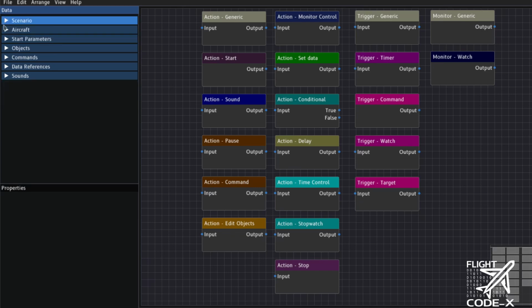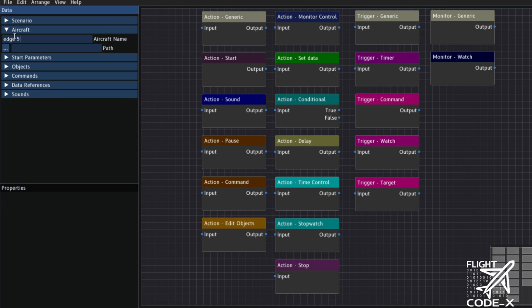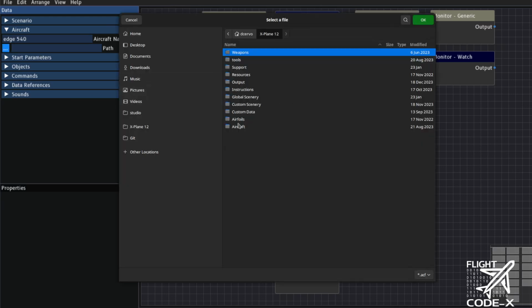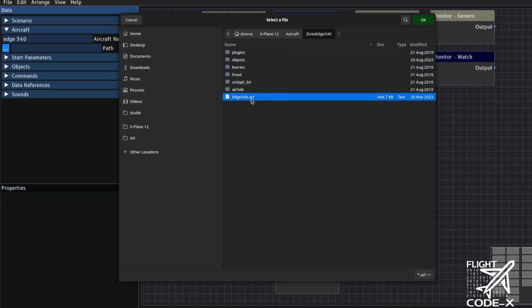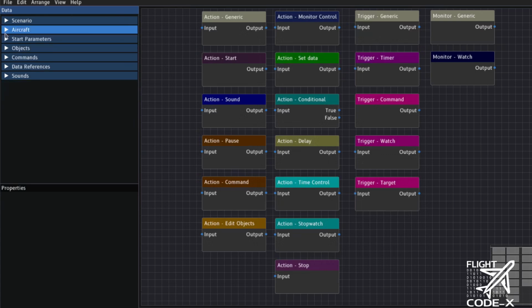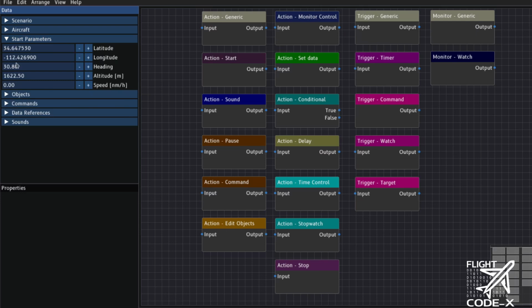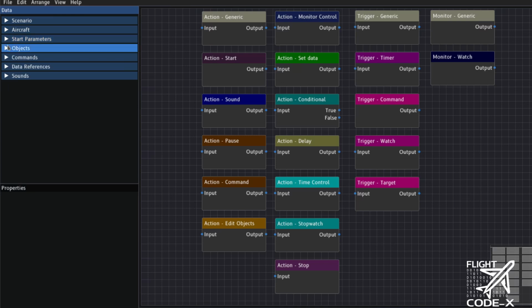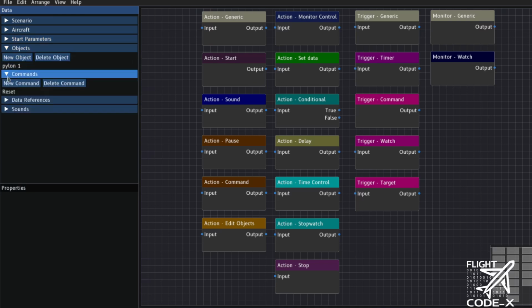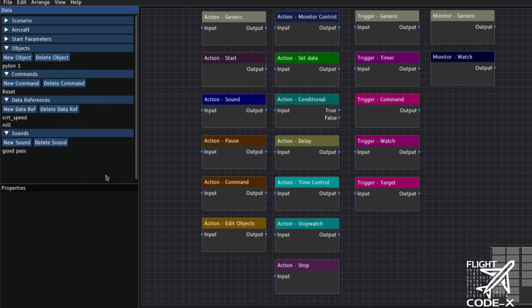The next section is about the aircraft, a friendly name and a path to the ACF file for X-Plane to use. Start parameters are the fine-grained location settings such as geolocation, heading, and speed of the aircraft. The next section is definitions for objects, commands, data references, and sounds. Any definition in these sections makes sure things get loaded and are available for use by the scenario.